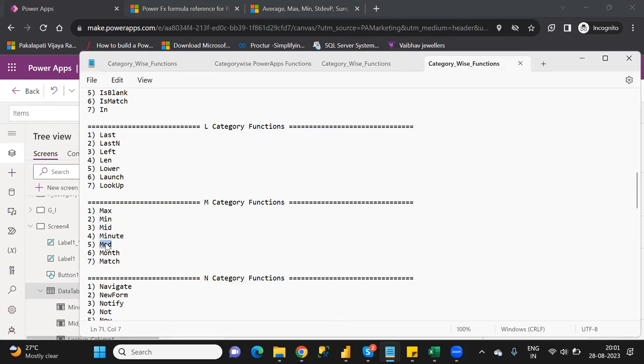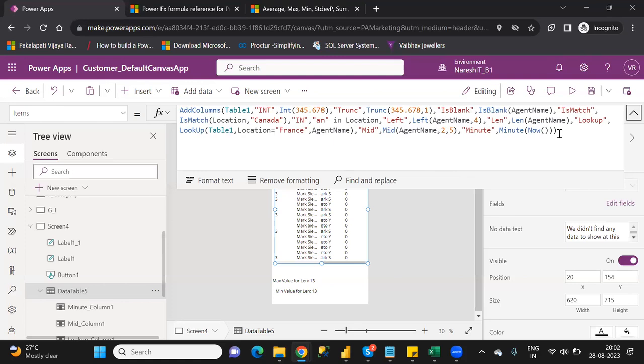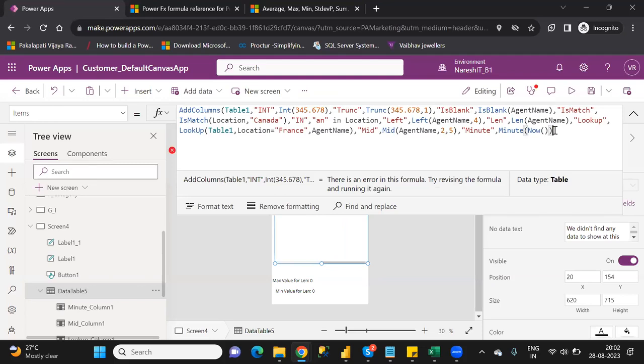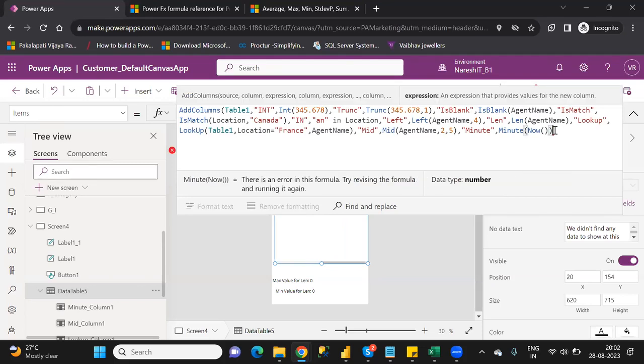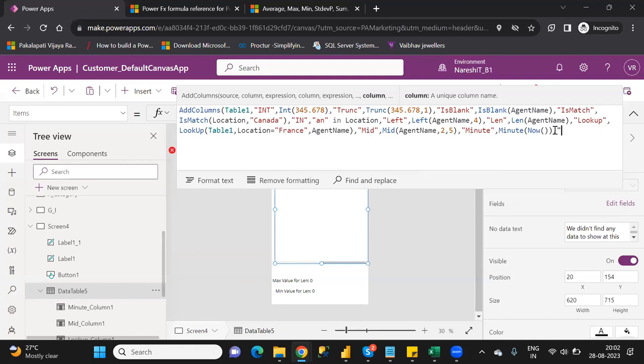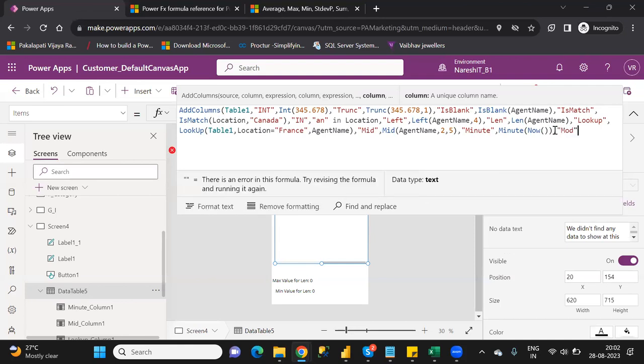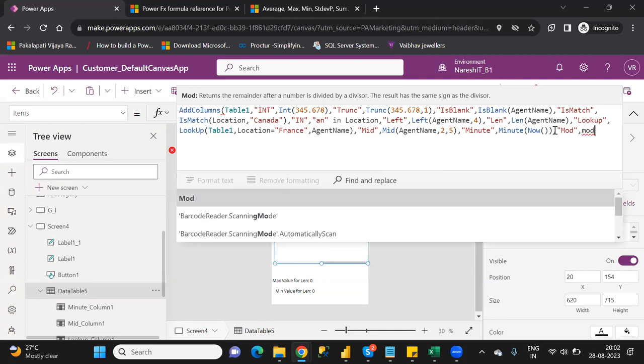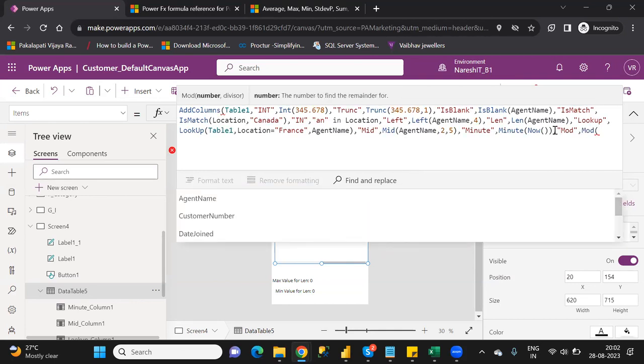Understand clearly or not? What is the next function? Okay, mod. What will the mod function do? The mod function returns a remainder value. If you want to return a remainder value, then we have to use a function called mod. Okay, let's see. Suppose, for example, mod, numerator comma denominator you have to write.